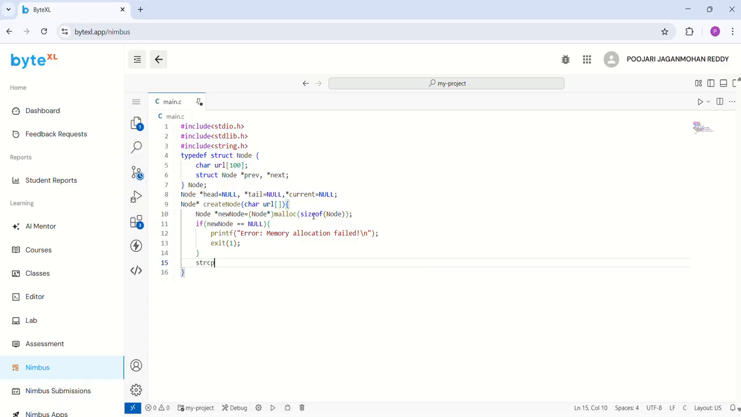Copy the input string URL into the node URL array: strcpy(newNode->URL, URL). Initialize the new node's previous and next pointers to null: newNode->previous equal to NULL, newNode->next equal to NULL, and return the pointer to the created initialized node: return newNode.